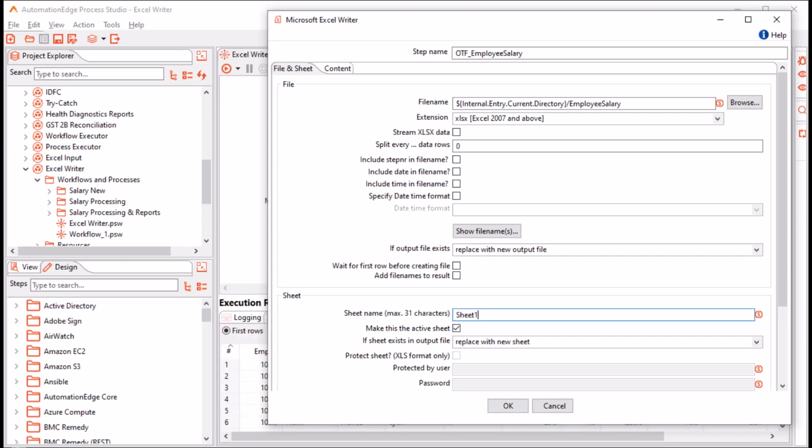The first field is the sheet name. Provide a sheet name for the step to write the rows to. In my case, I wish to create a sheet country salary. The next option is make this the active sheet. If checked, the Excel file by default will open on the above sheet. Let us leave it checked.